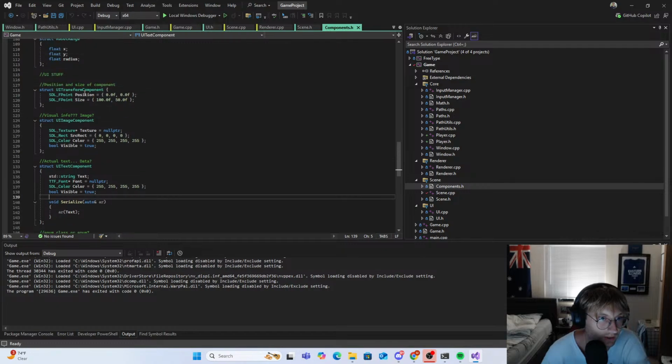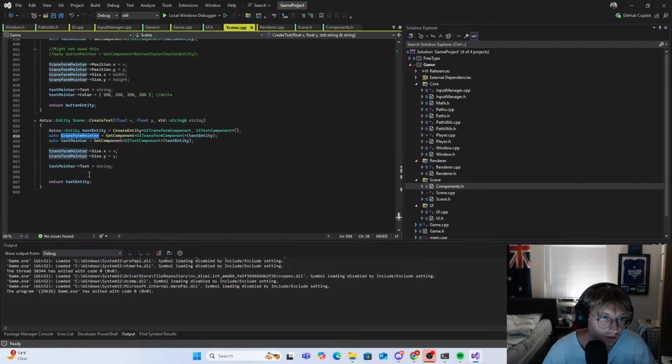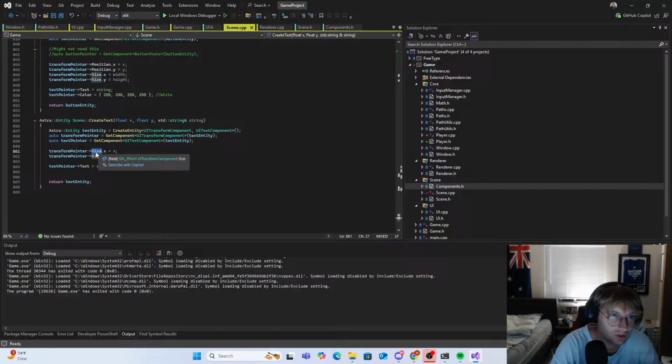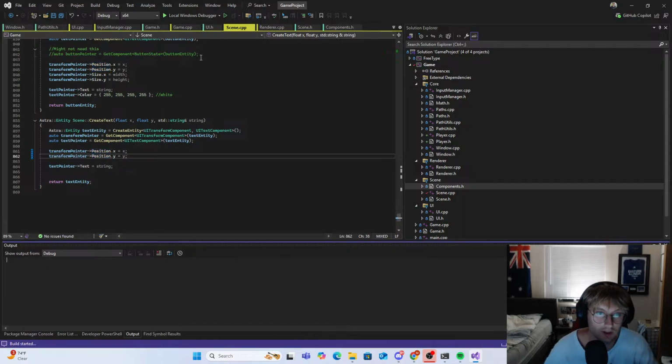Where's size here? Oh, it should be position. Okay, that's what's messing it up here. This needs to be position. Position.x, position.y. Now let's see what happens here.